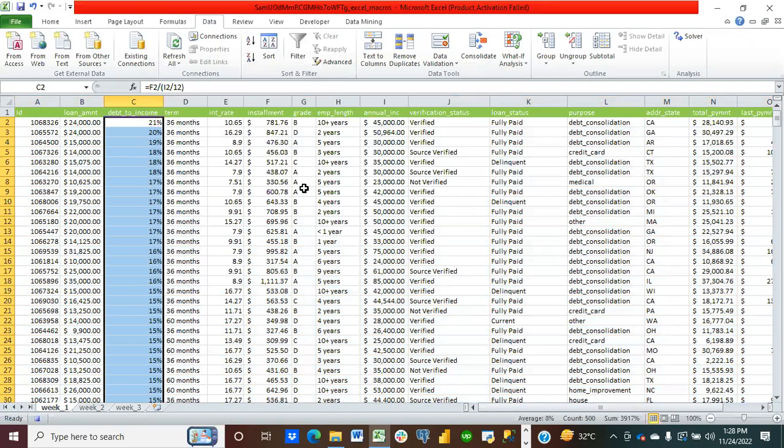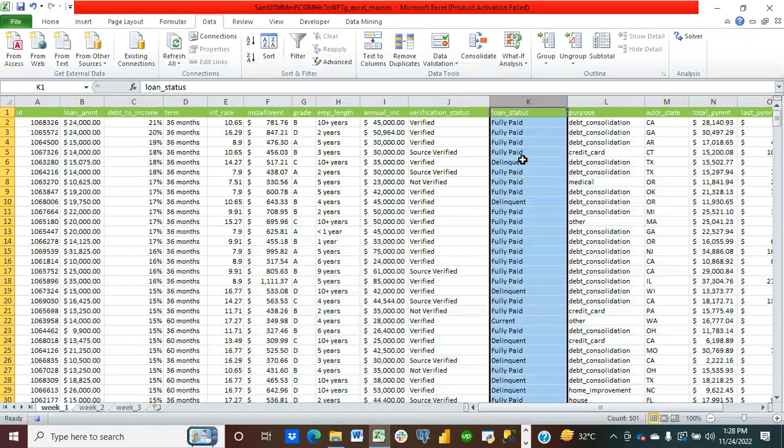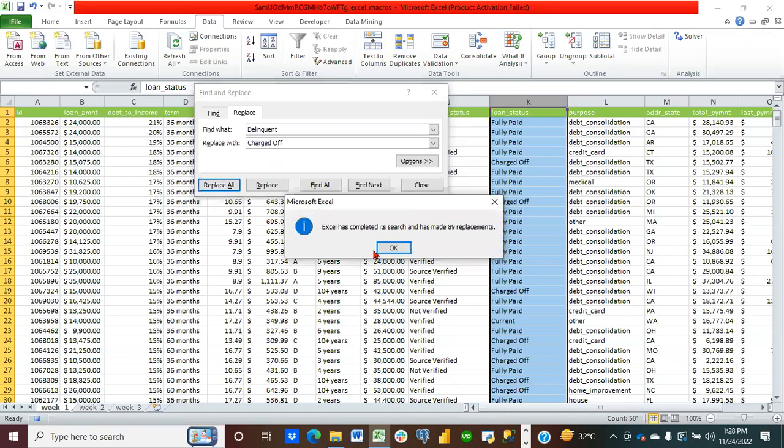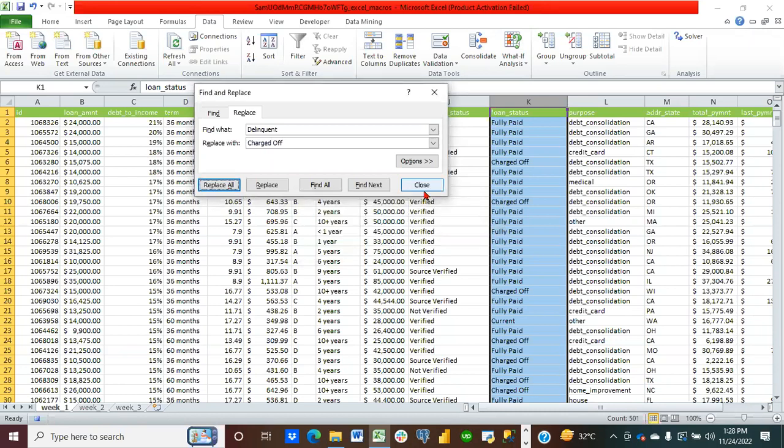Right. So the next thing we want to do is go to the loan status, and we want to find delinquent. Okay, delinquent. You have to make sure the exact word is spelled, delinquent, and replace it with charged off. Click on replace. There will be 89 replacements made, and then you close.